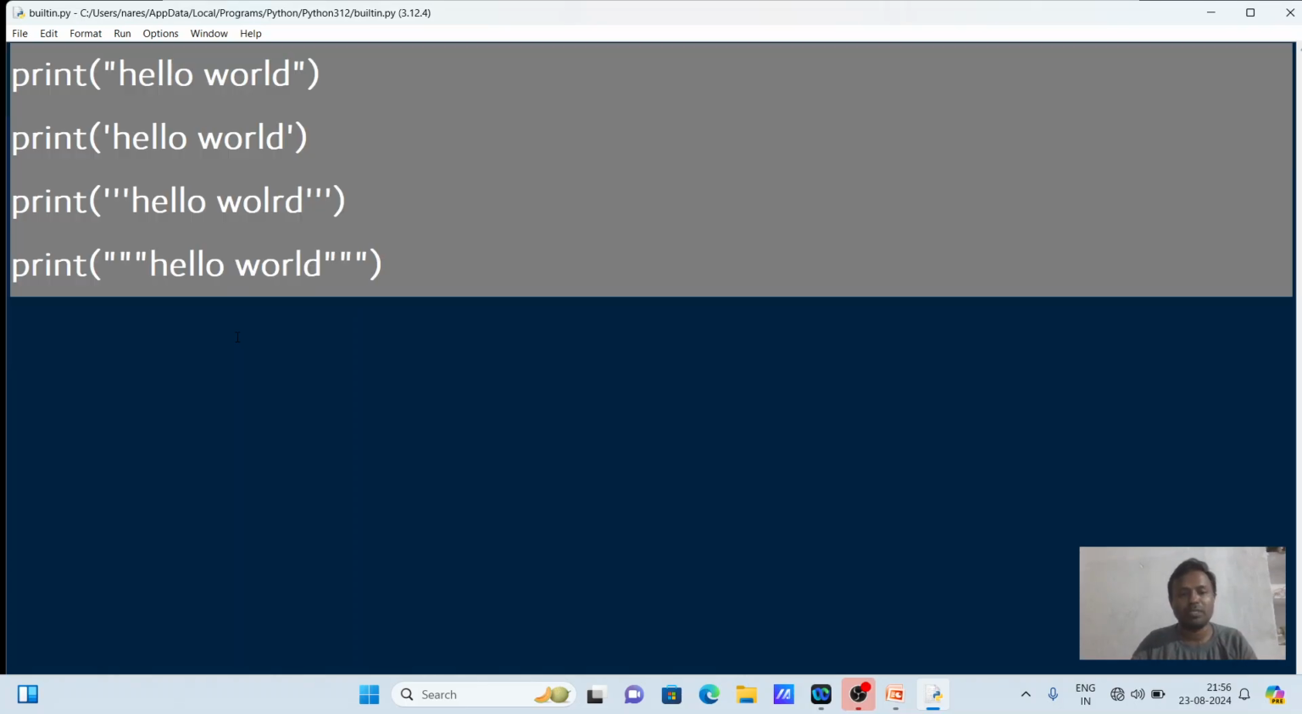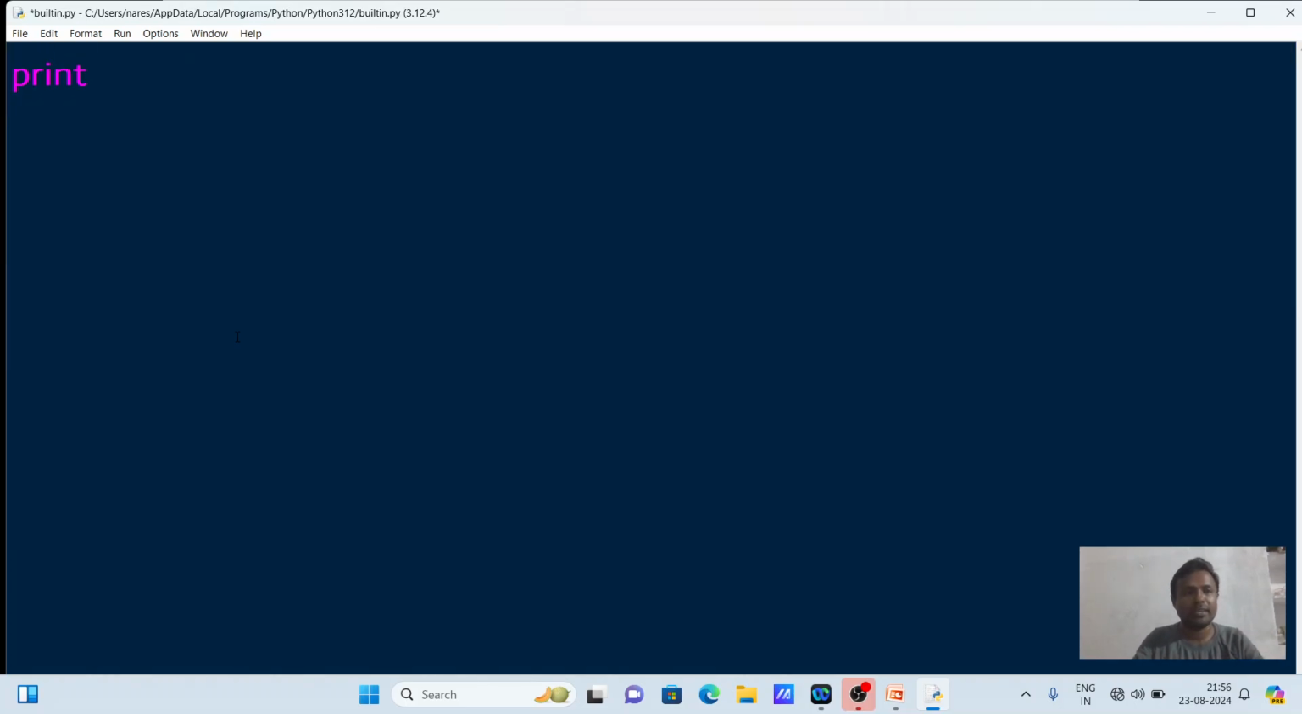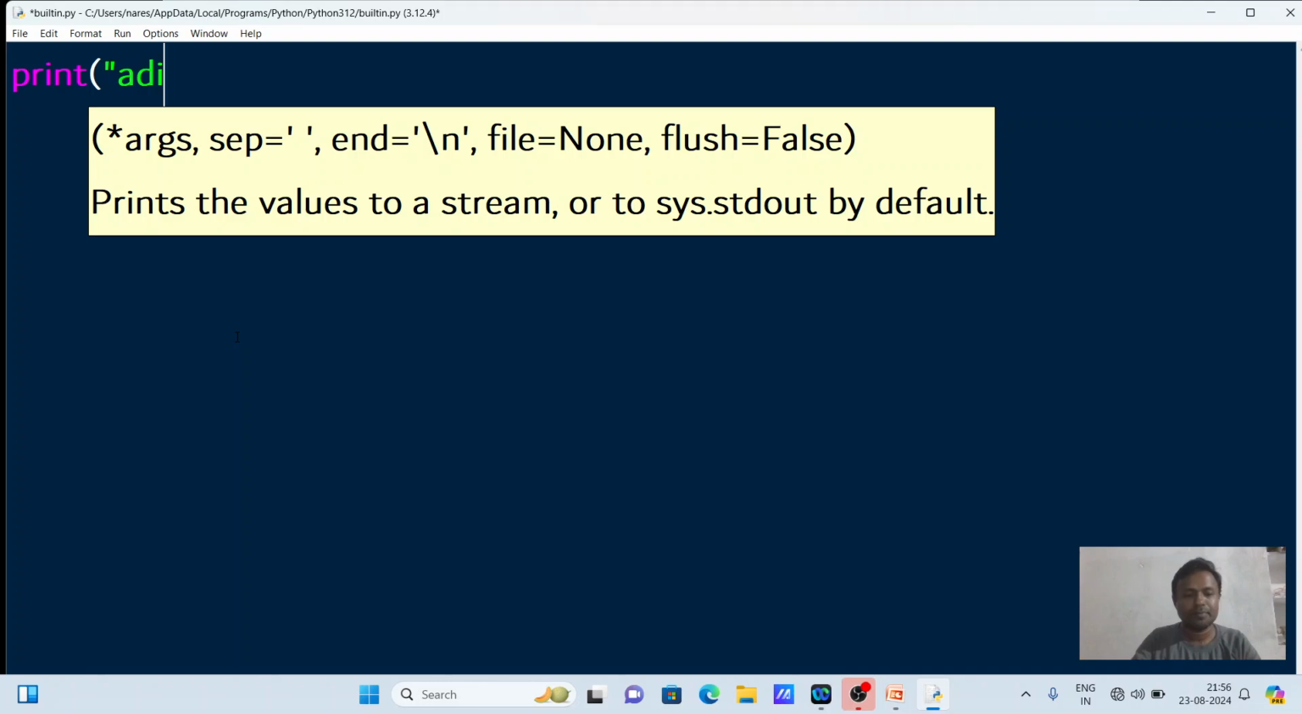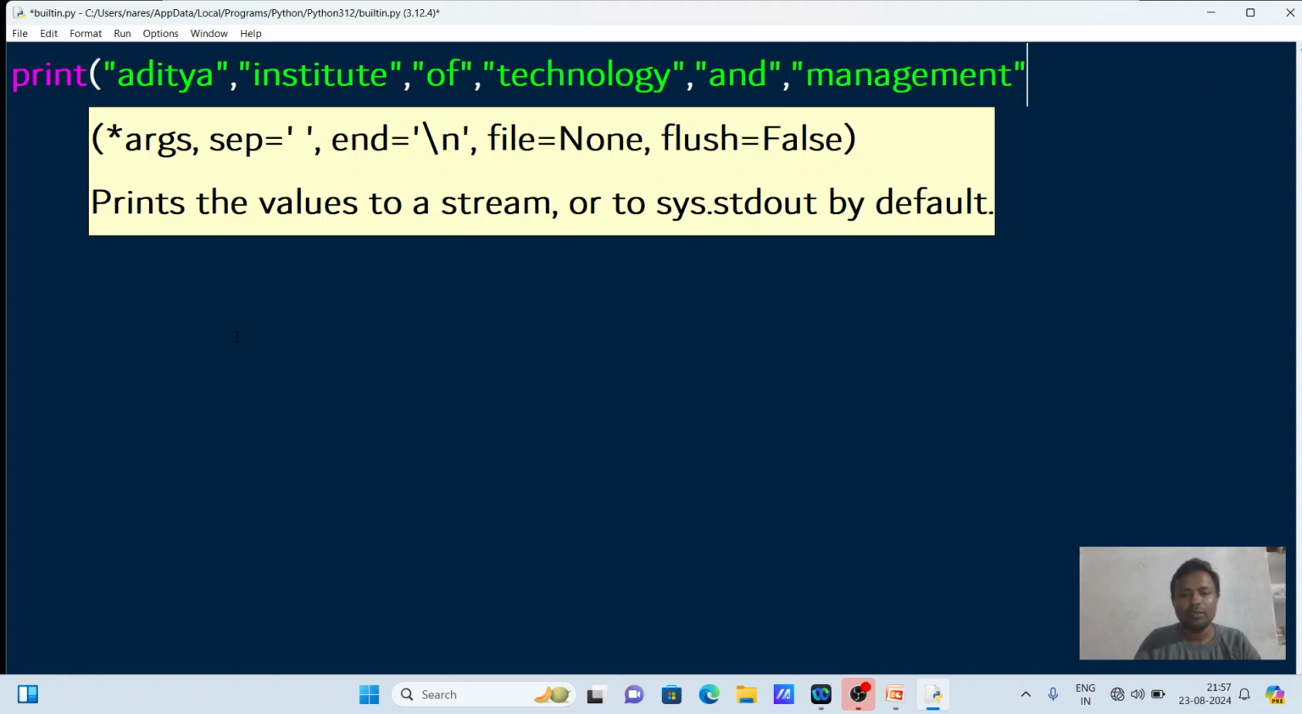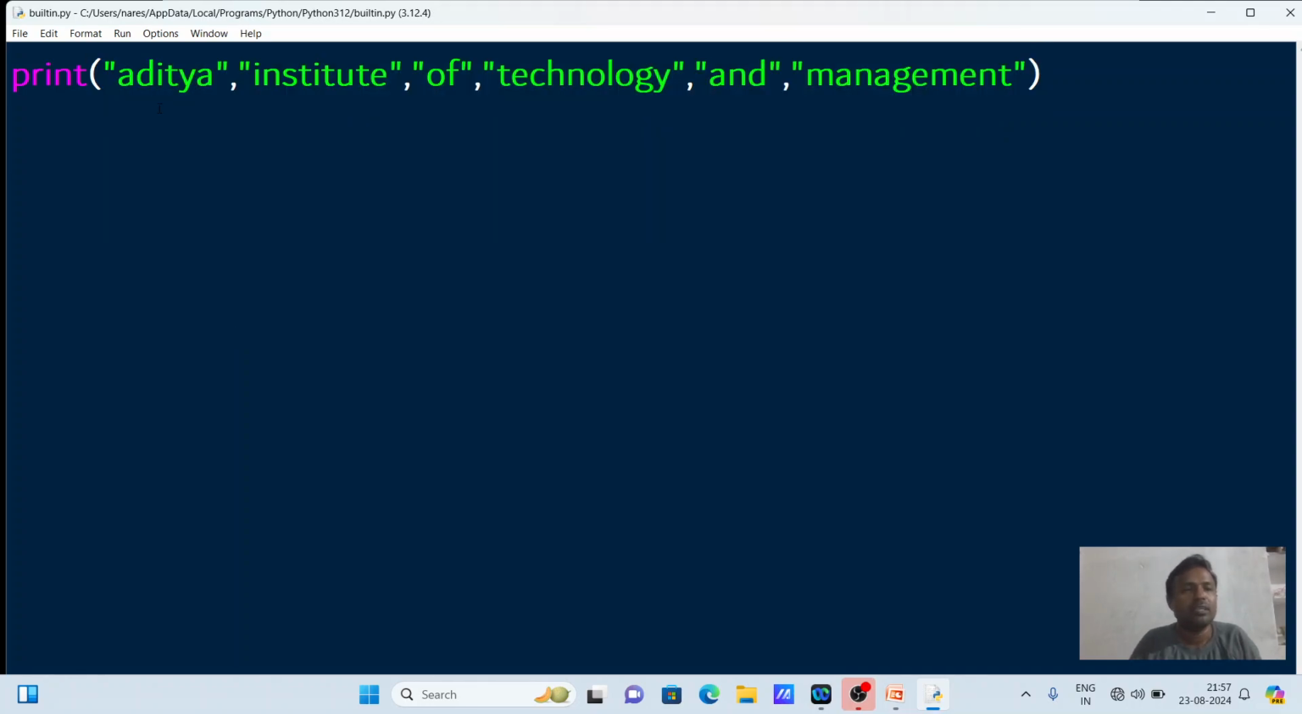Now let me remove this. Then here I will write print Aditya Institute of Technology and Management. Save it and you can execute it.